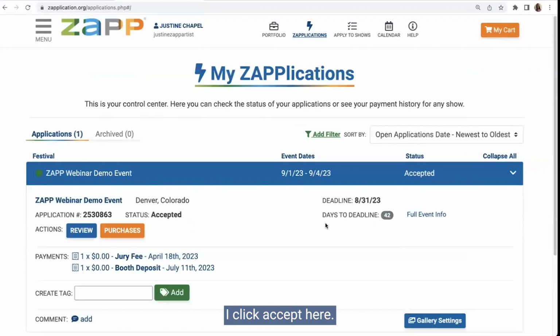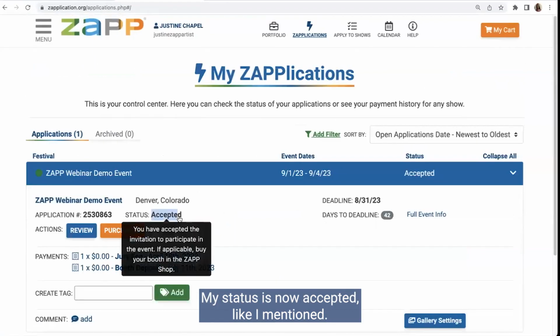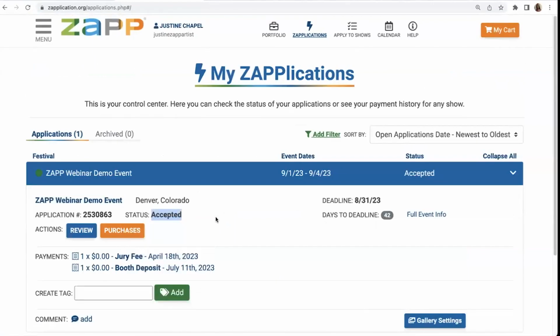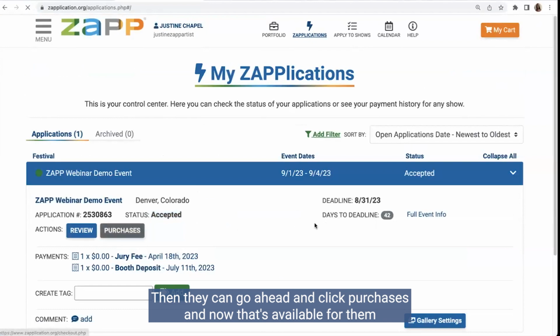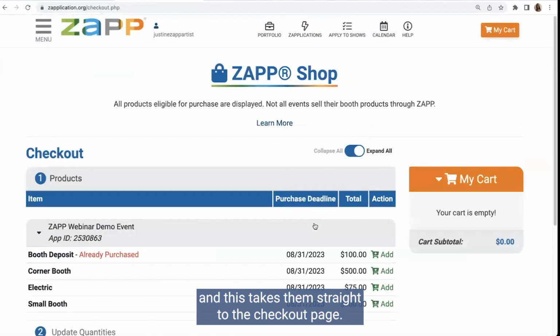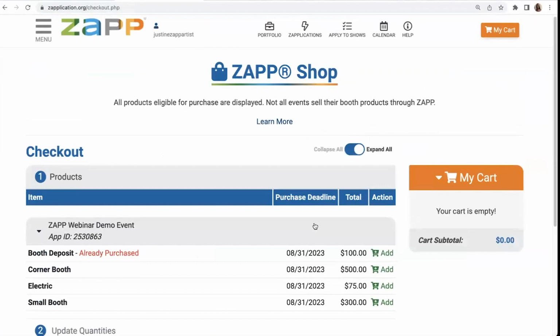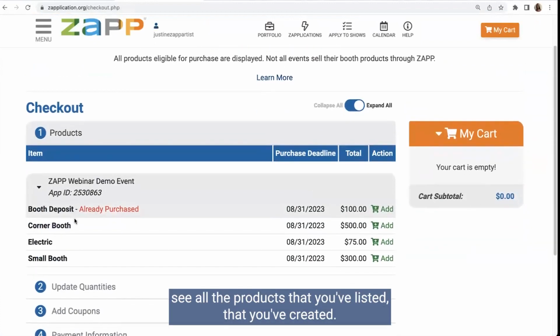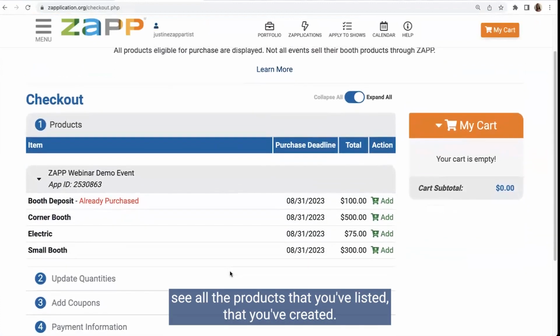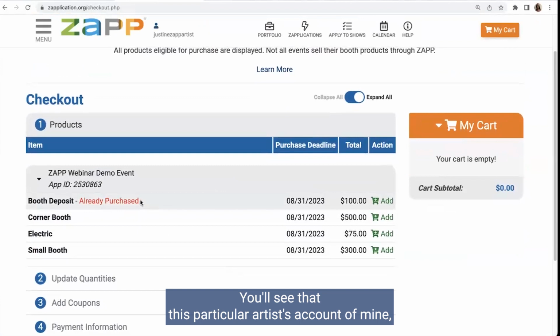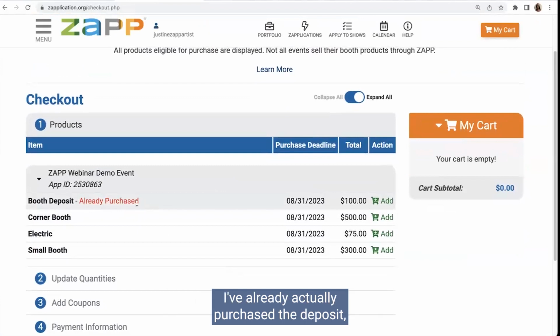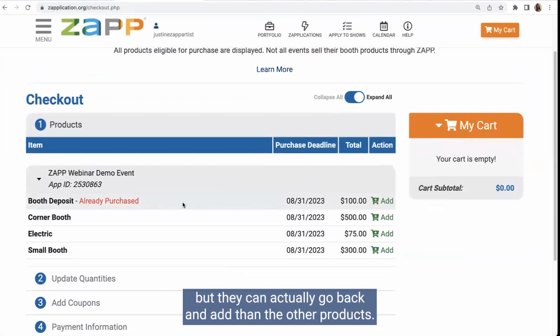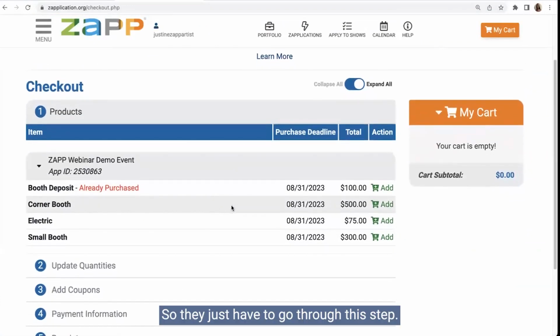I click accept here. My status is now accepted, like I had mentioned. Then they can go ahead and click purchases. So now that's available for them, and this takes them straight to the checkout page. They'll see all the products that you've listed, that you've created. You'll see that this particular artist account of mine, I've already actually purchased the deposit, but they can actually go back and add any other products. So they just have to go through these steps.